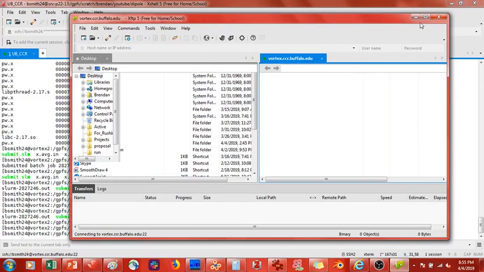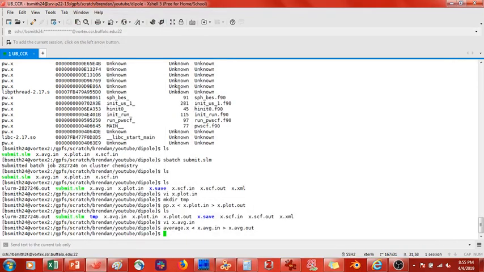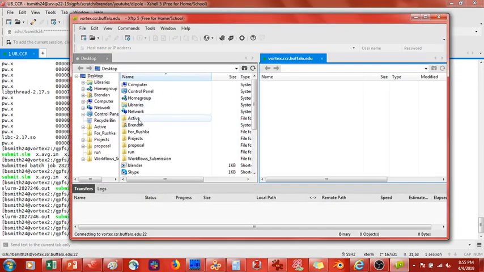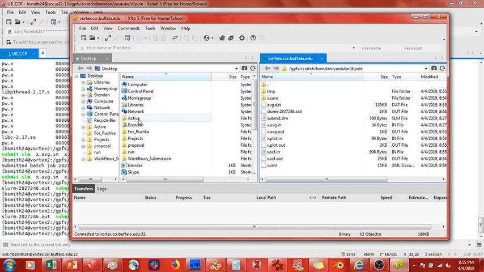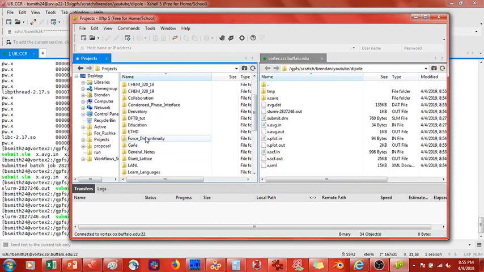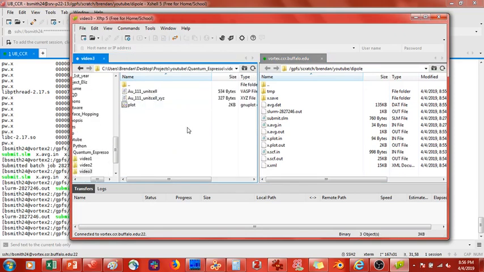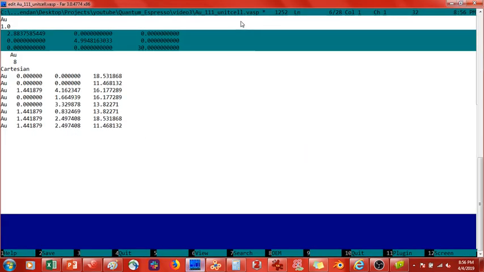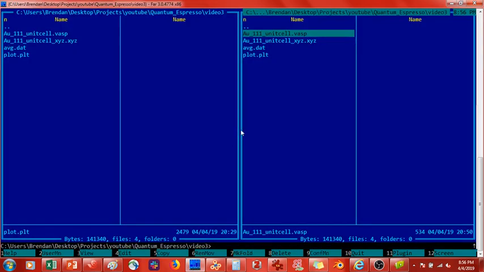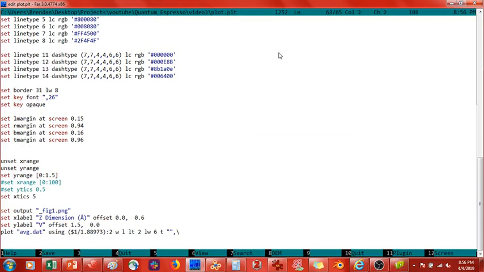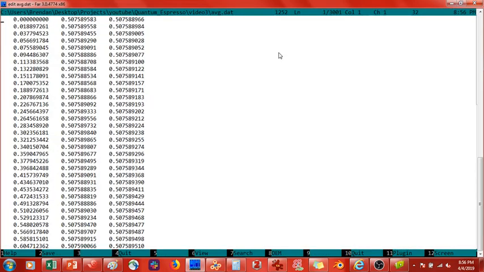Oh my god, it keeps doing this weird thing. Okay, here we go. So now we have in my projects, YouTube, Quantum Espresso. Okay, so what we are going to do now is move over the average data, which I have here. And I'm now going to this plot.plt, which is a new plot script I have. And we are going to plot the data, and the data looks like this.